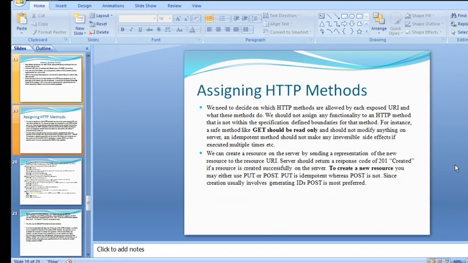Now next is assigning HTTP methods. We need to decide which HTTP methods are allowed by each exposed URL and what these methods do. We should not assign any functionality to an HTTP method that is not within the specific definition boundaries for that method. For instance, a safe method like GET should be read-only and should not modify anything on the server. An idempotent method should not make any irreversible side effects if executed multiple times.